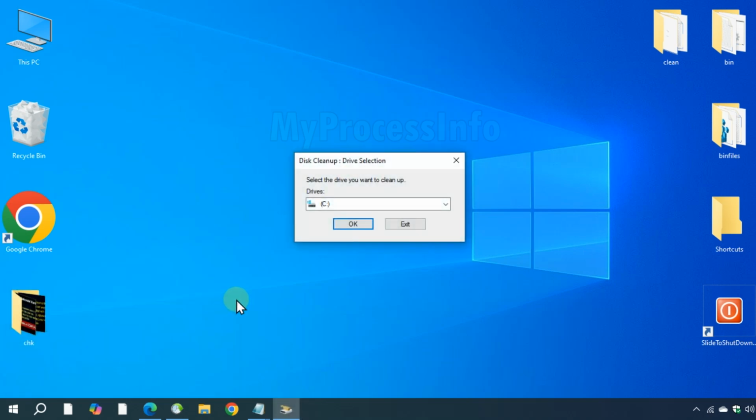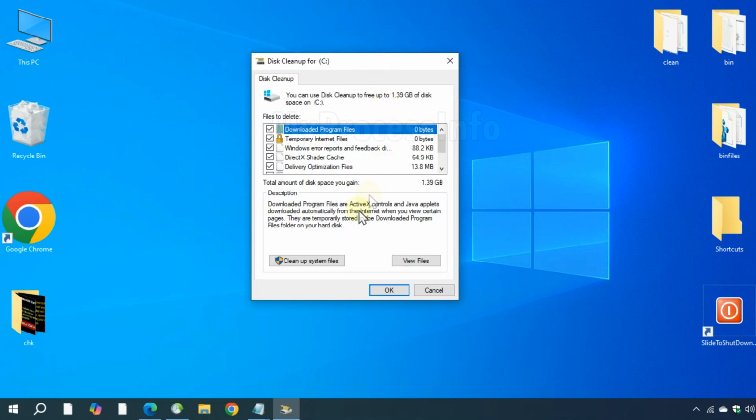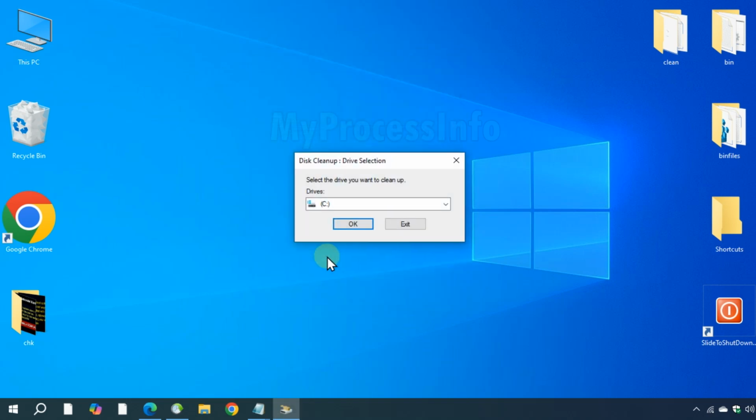The Disk Cleanup window will appear. Select the drive where your Windows is installed. For most of you, it will be the C drive, so click on OK. Then, click on Clean up system files, and again, select the same drive.